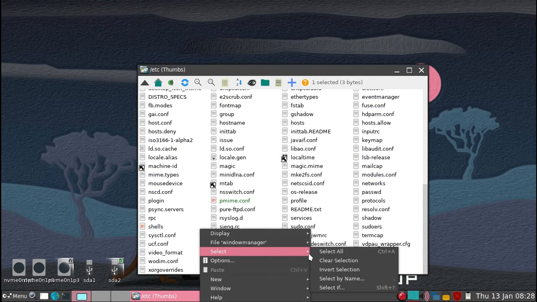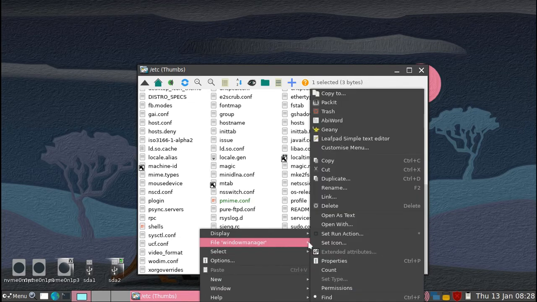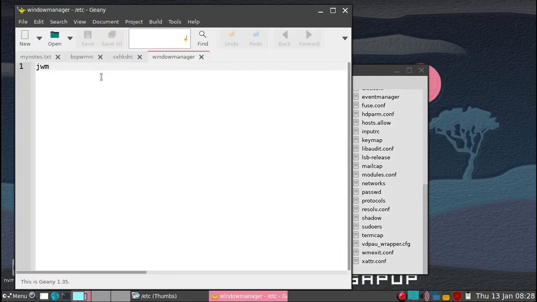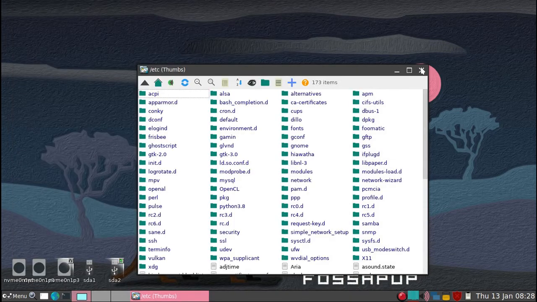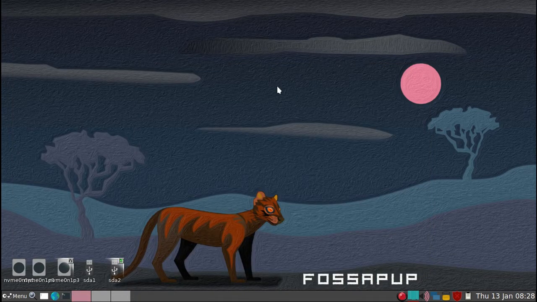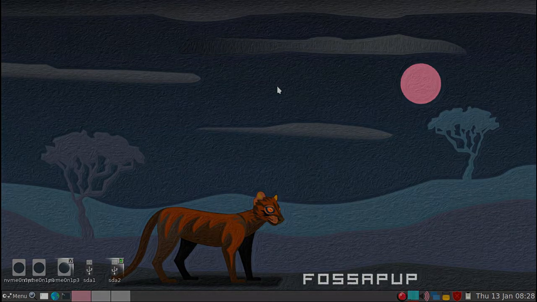Then we want to open it up as text, or Geany is fine. And then replace this with BSPWM. We'll save it. So next time when it reboots, it's going to boot into BSPWM, and then we'll continue on at that point.